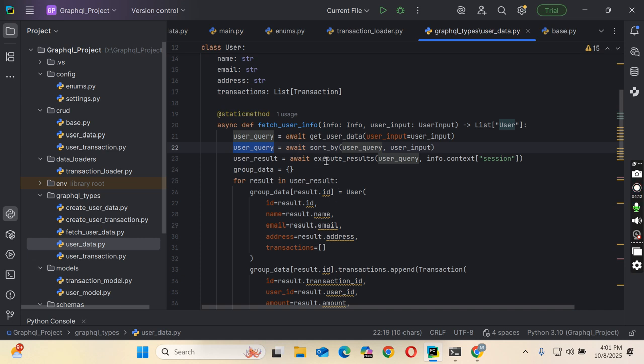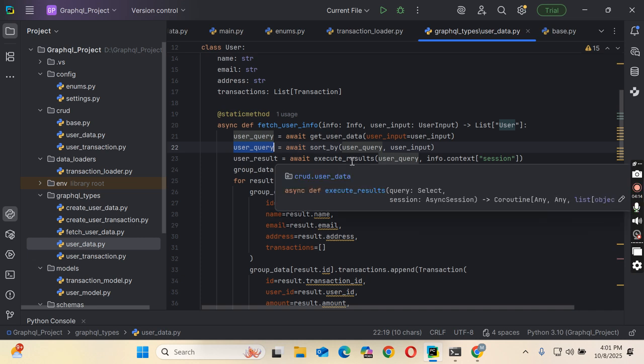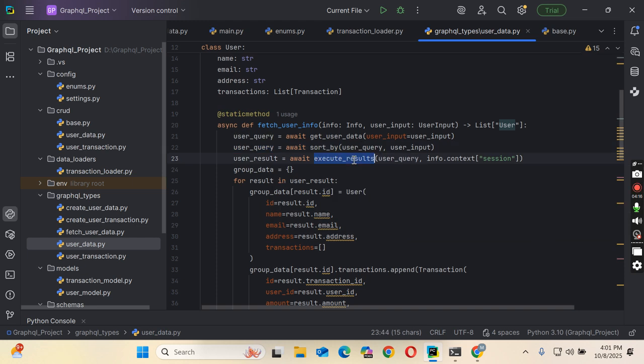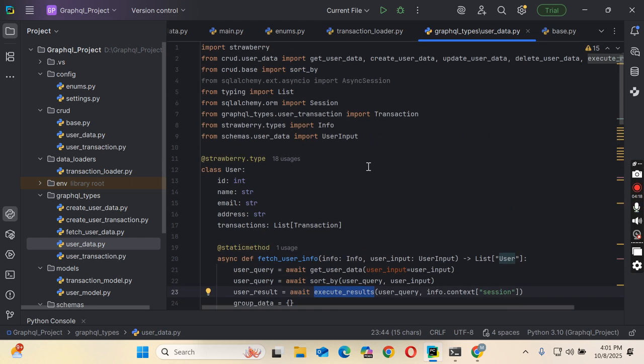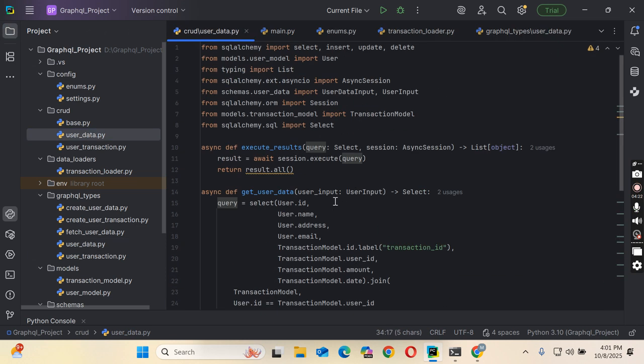Once it returns a query, it will go to the execute function. I created this execute result function inside my user data itself, but you can keep it in the base.py file so that everybody can use it. It just takes a query and a session, and executes the result. Hope this makes sense, guys.